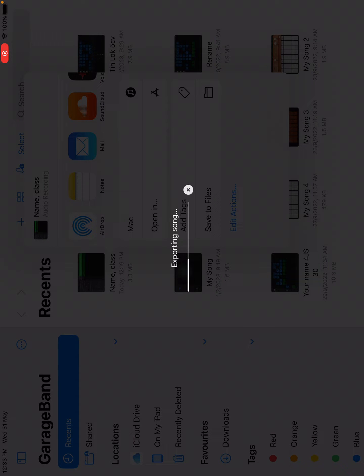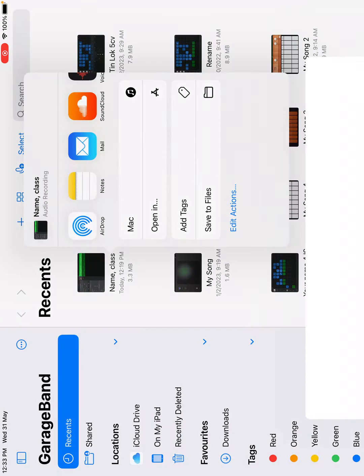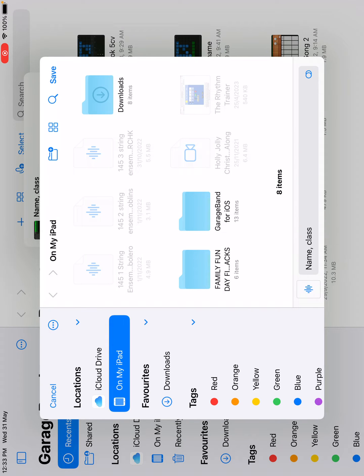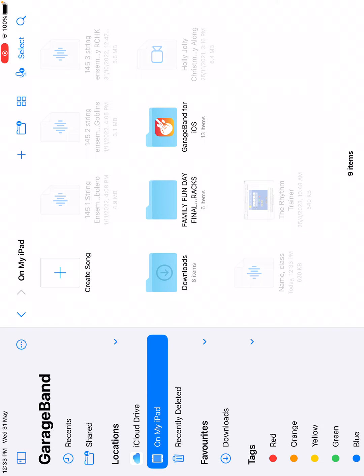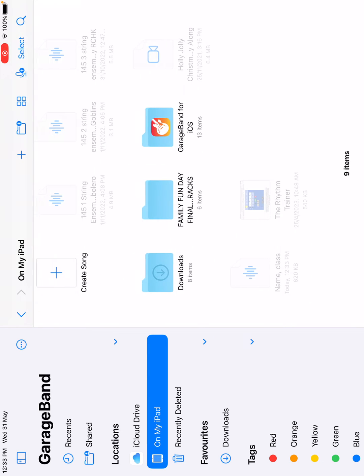It exports, so you have to wait a little bit. And then you want to save it to the iPad. So you can just click Save here, and it saves it on the iPad. Then over here, you can go on my iPad, and you will find your song.